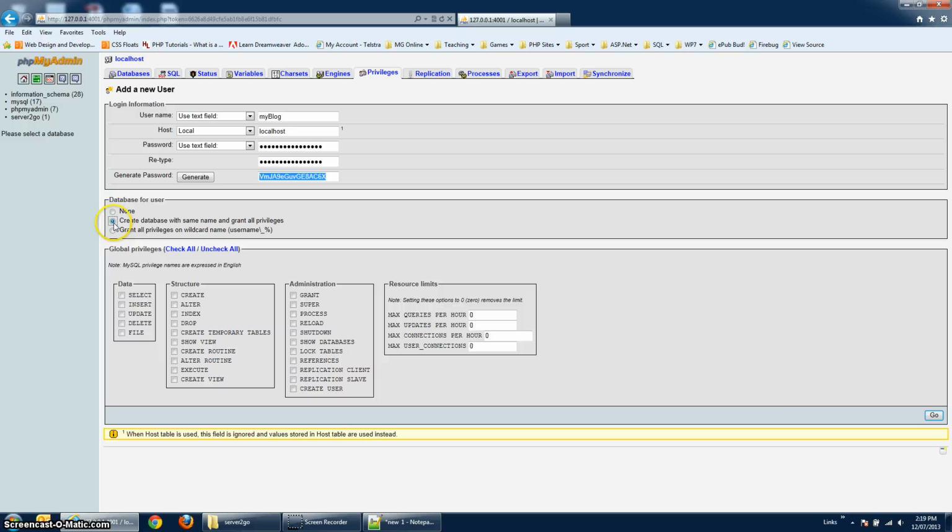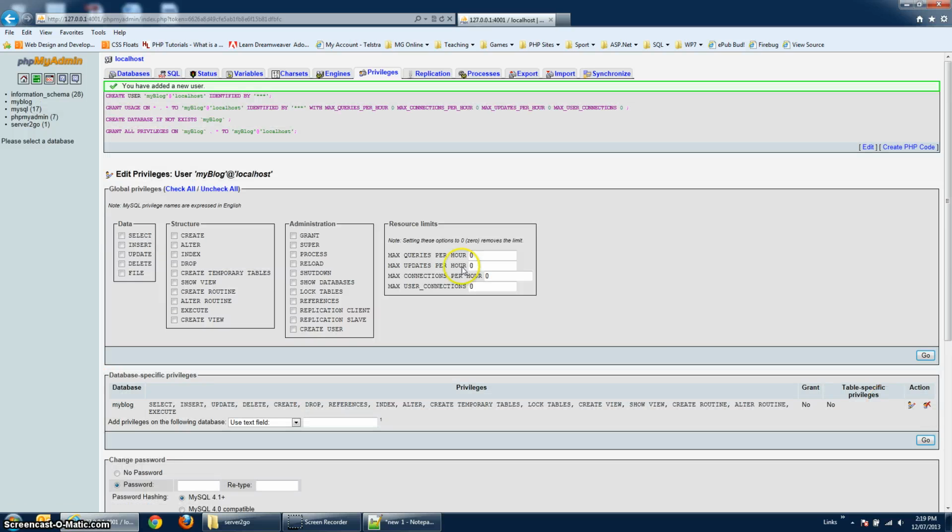So having ticked that box, I'm going to go down here and click on Go. And you can see that I've added a new user. It's created a user called MyBlog. It's created a new database called MyBlog, and it's given the user MyBlog access to that database.